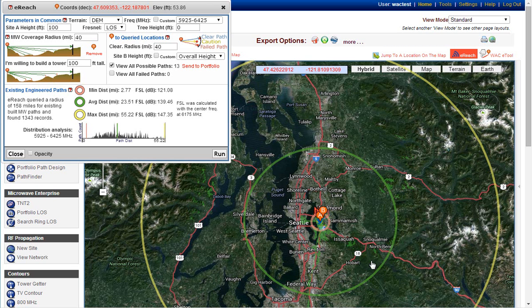Finally, eReach produces a graph depicting how many paths were built within a distribution analysis, providing the engineer confidence that a path will work at the distance and with the frequencies they've chosen.